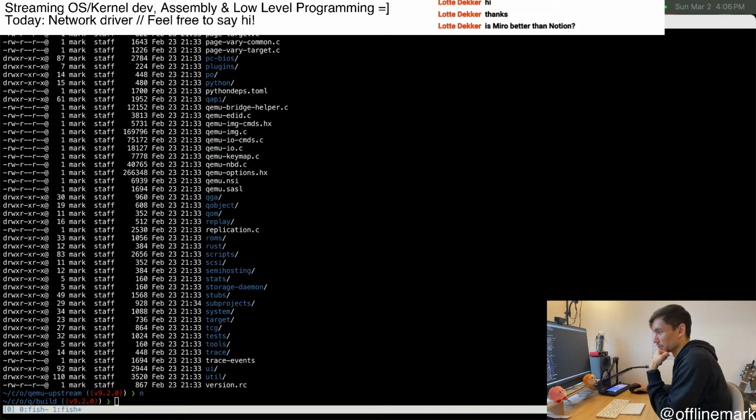Is Miro better than Notion? Miro and Notion are super different things. Notion is kind of like a note-taking tool with databases and stuff, and Miro is a mind mapping, brainstorming tool first and foremost, but it also has a bit of shared functionality. I don't even view them to be in the same category of tools. I like it a lot for what I'm doing here because it's very free form.